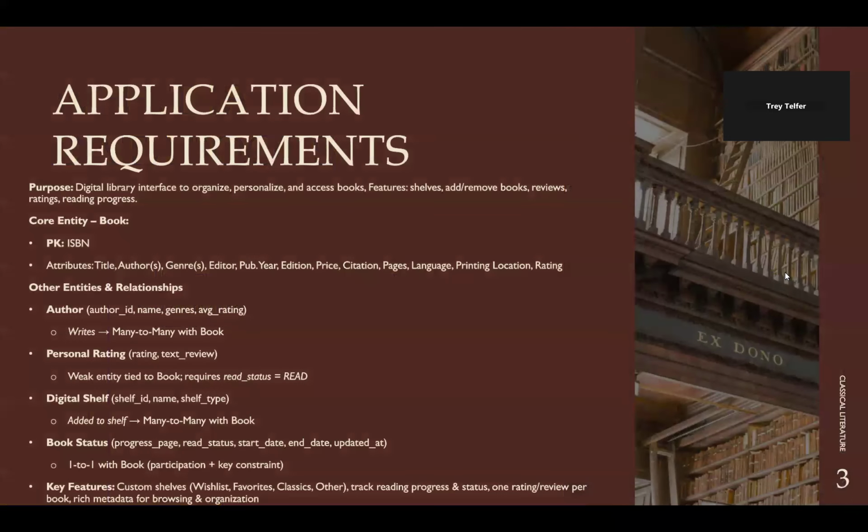So starting off with application requirements, the purpose of Databooks is to serve as a digital library interface to organize, personalize, and access books. Some of the features are shelves, adding and removing books, reviews, ratings, and reading progress. Starting off with core entities, we have book. The primary key for that is going to be ISBN.